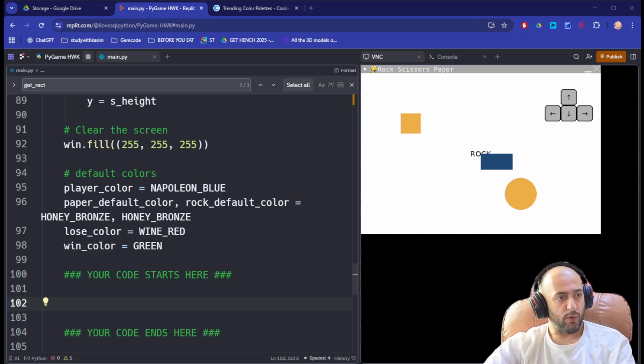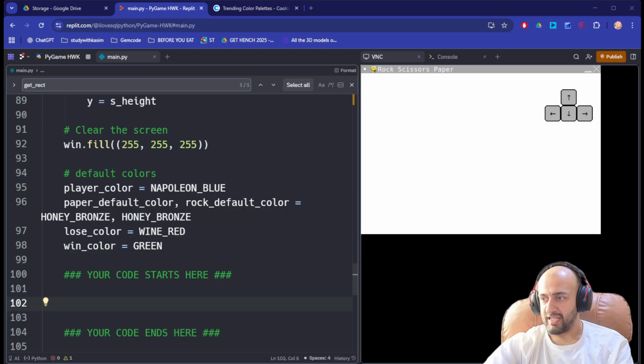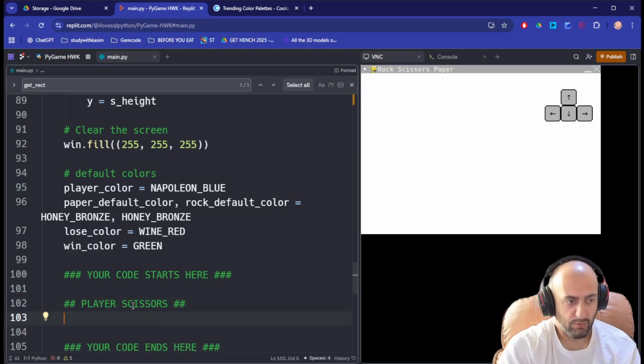Okay, so this is what we're going to be starting off with. This is your template code. You can see when we click run, nothing happens. So here's what we're going to start off with first. We're going to add the player scissors. So player scissors. And this is what we're going to be doing.